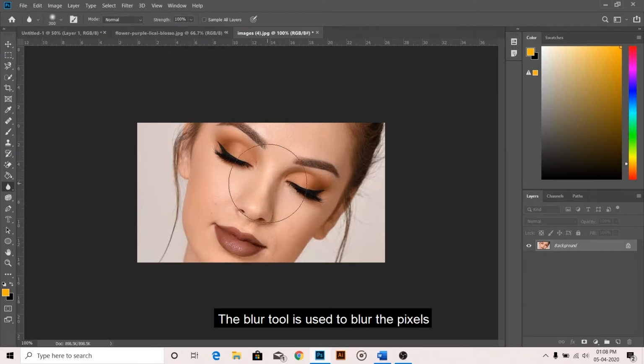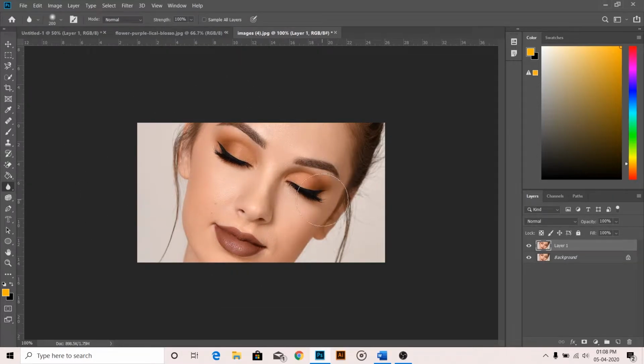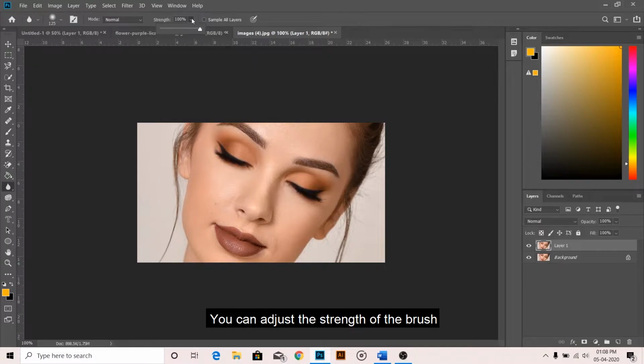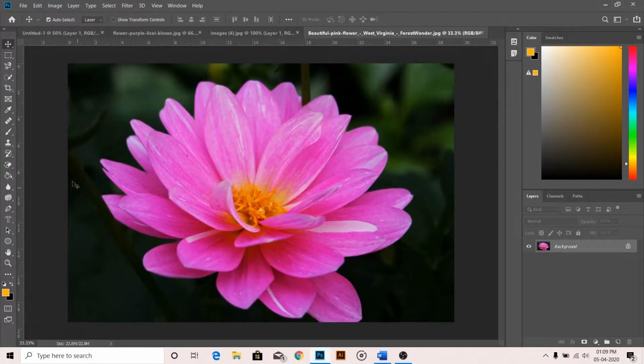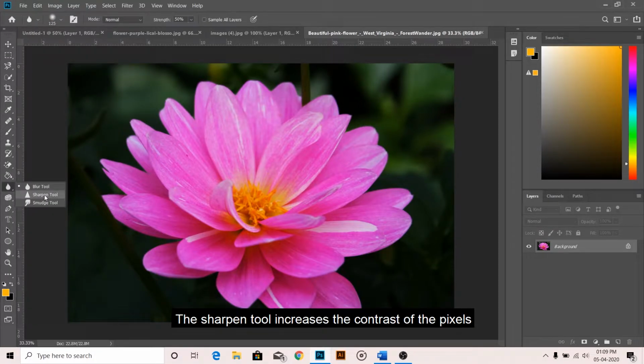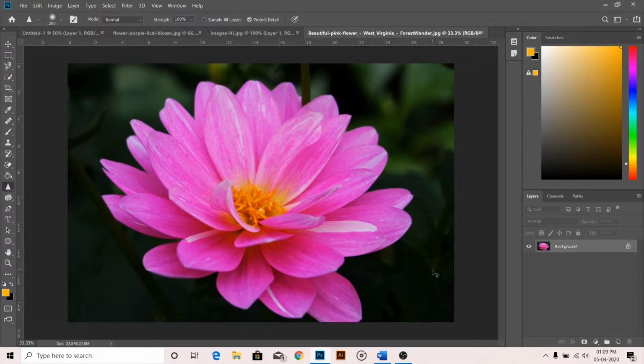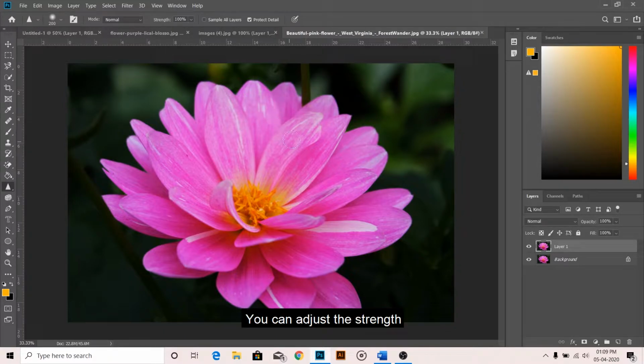The blur tool is used to blur the pixels. You can adjust the strength of the brush. The sharpen tool increases the contrast of the pixels. You can adjust the strength. Simply brush over the pixels.